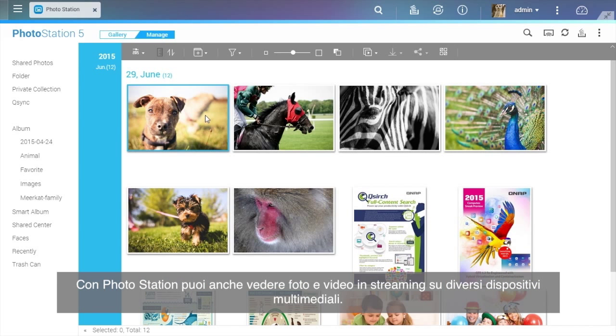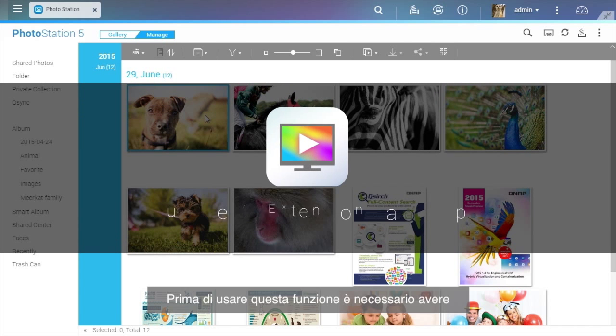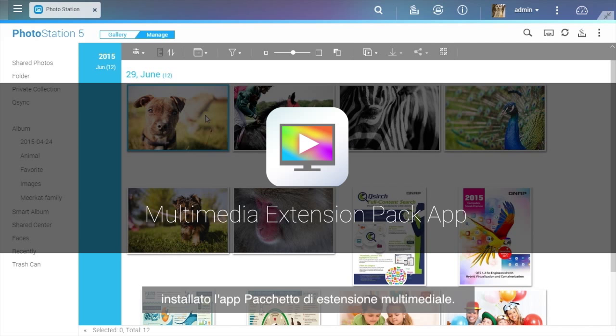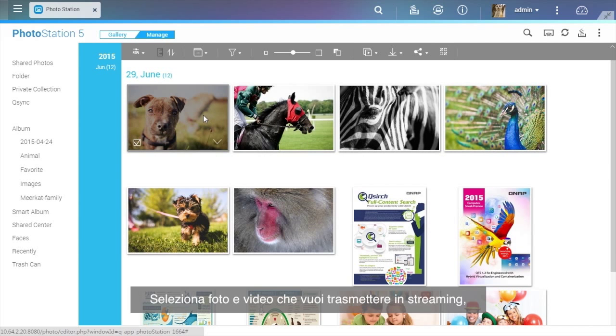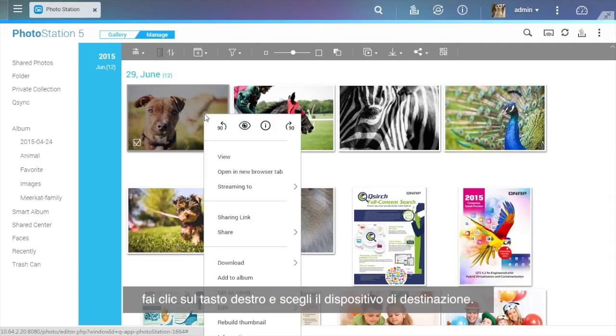You can also stream different photos and videos on Photo Station to different multimedia devices. Please note that the Multimedia Extension Pack app must be installed before using this function. Select the photos and videos you want to stream, then right-click and choose what device to stream to.